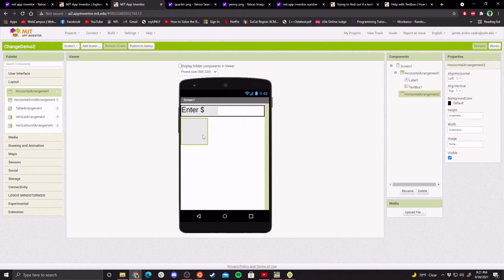So once again, this horizontal arrangement, we're going to set the width of it to fill parent. The parent of this horizontal arrangement is going to be screen 1. So screen 1 has these two children components, horizontal arrangement 1 and horizontal arrangement 2. And within horizontal arrangement 1, we have these two subcomponents right there.